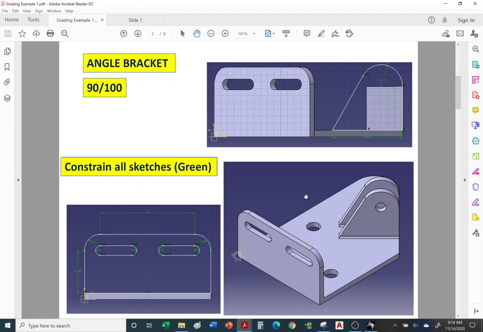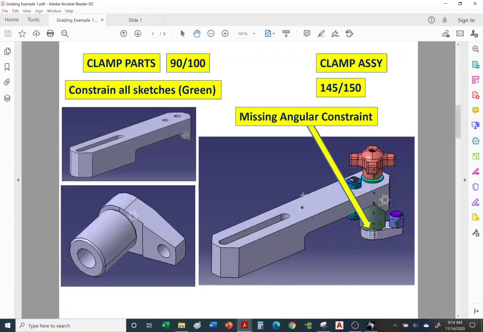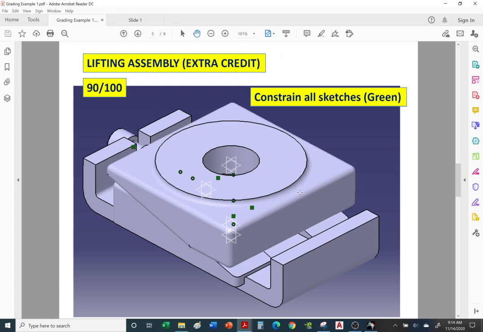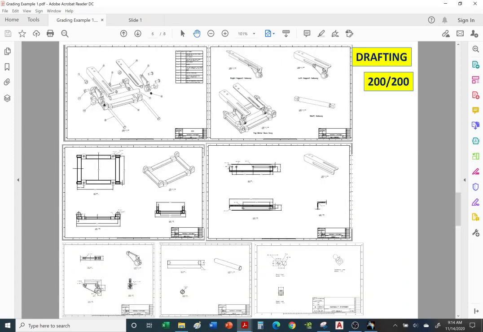So far we've done the angle bracket, the clamp assembly, the motor base assembly, the lifting assembly, which is extra credit, and we've done our drawings, right?